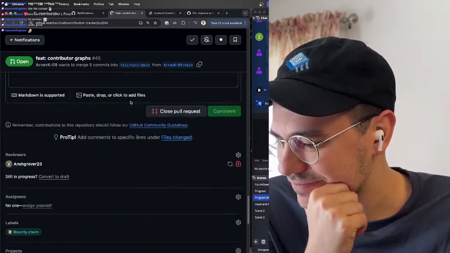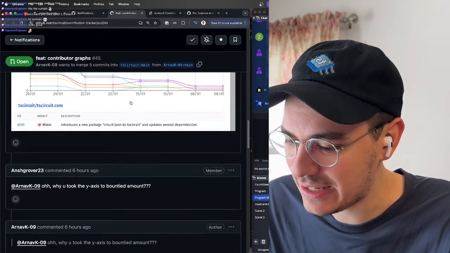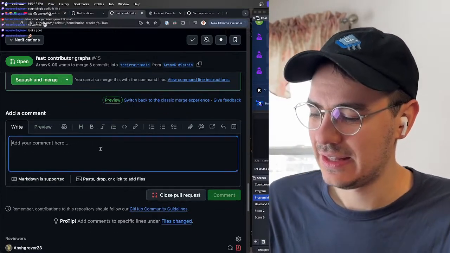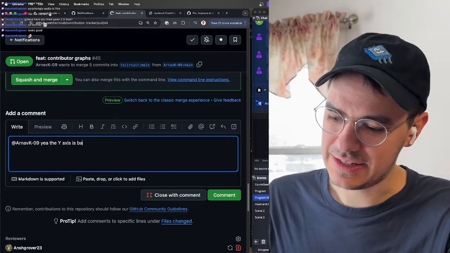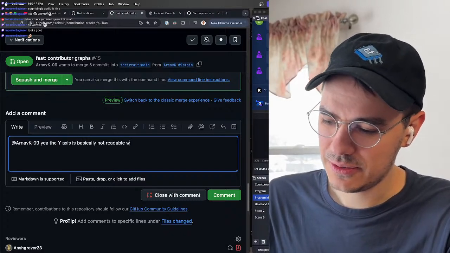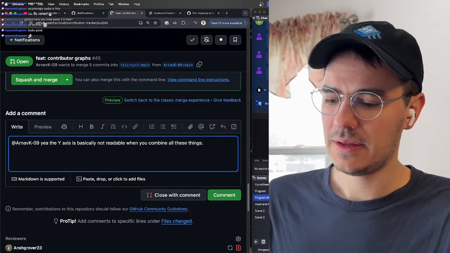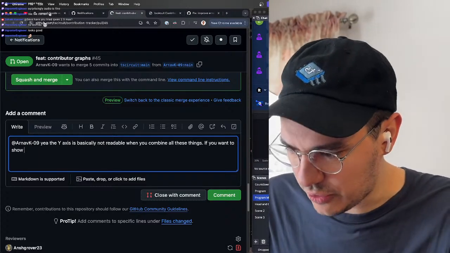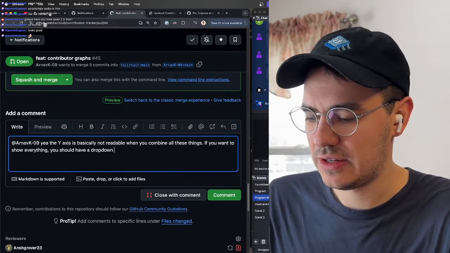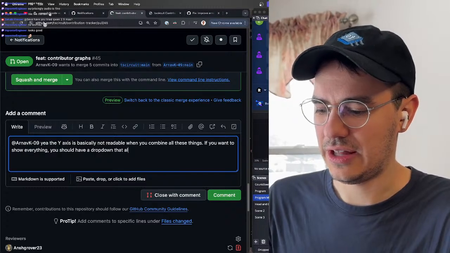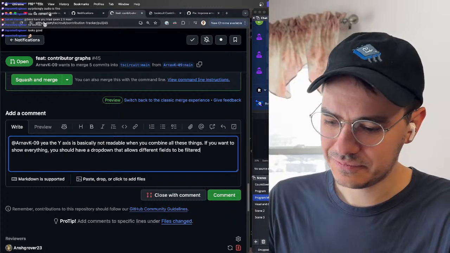Let's see what Anj said here. Y-axis is dynamic. Yeah, the y-axis is basically not readable when you combine all these things. If you want to show everything, you should have a drop-down that allows different fields to be filtered.